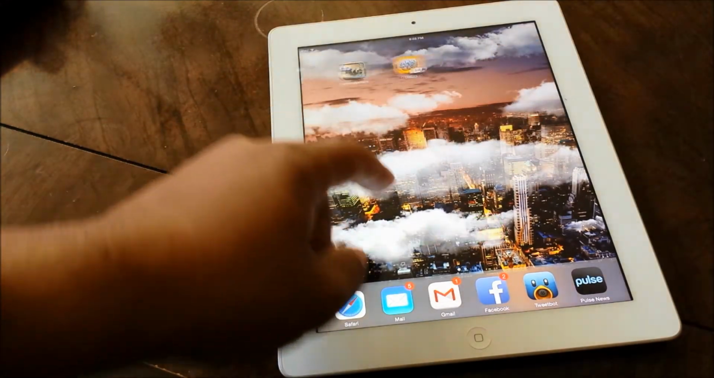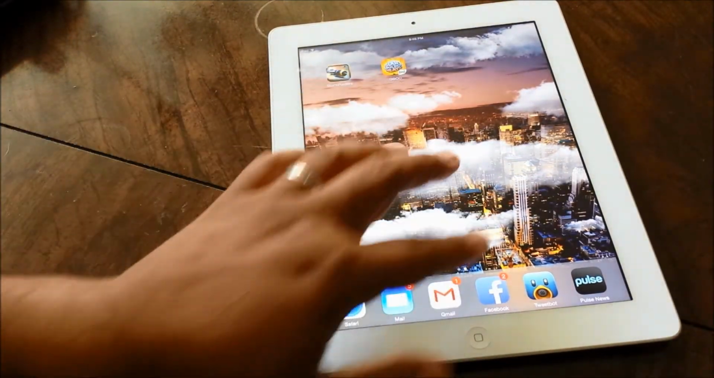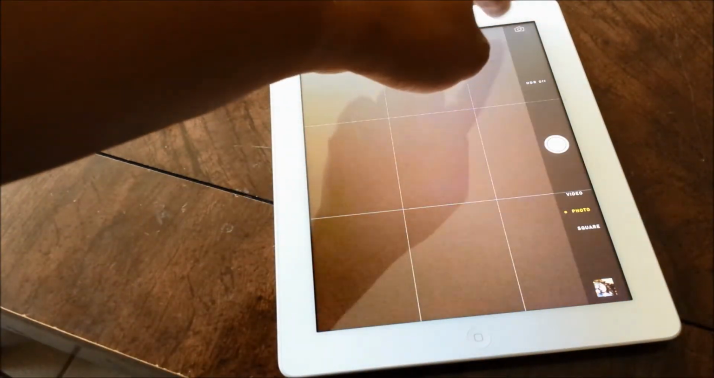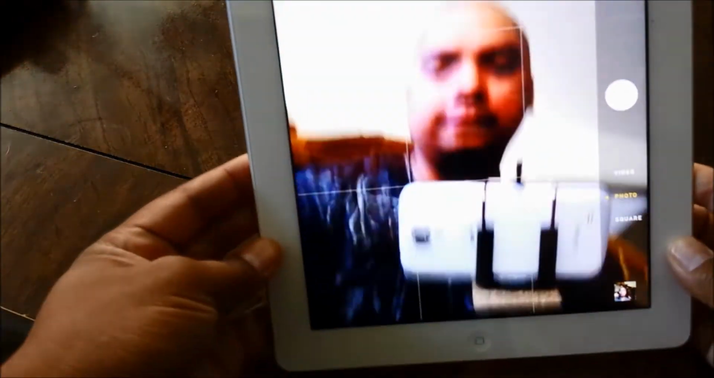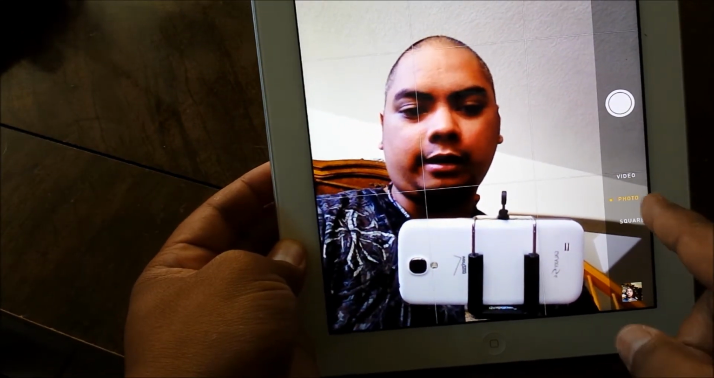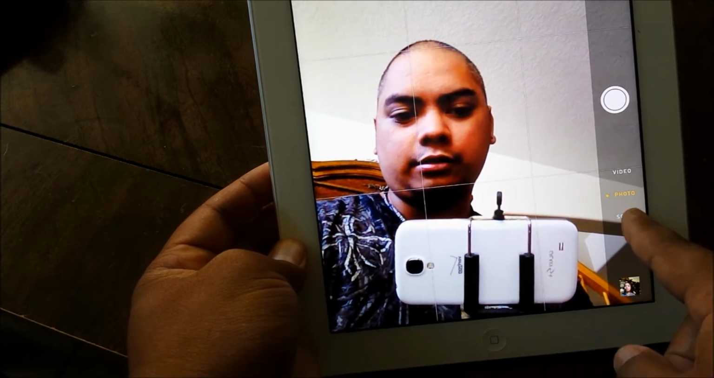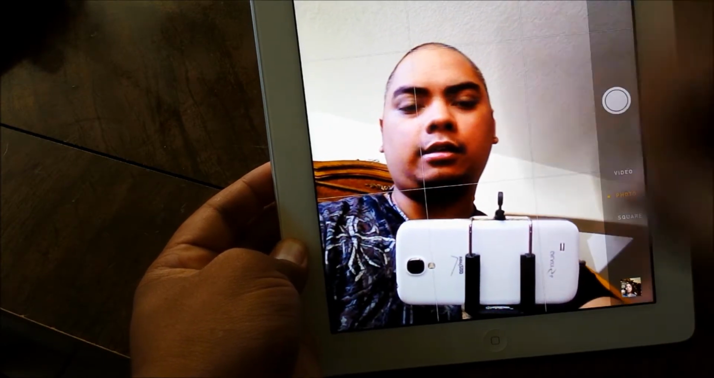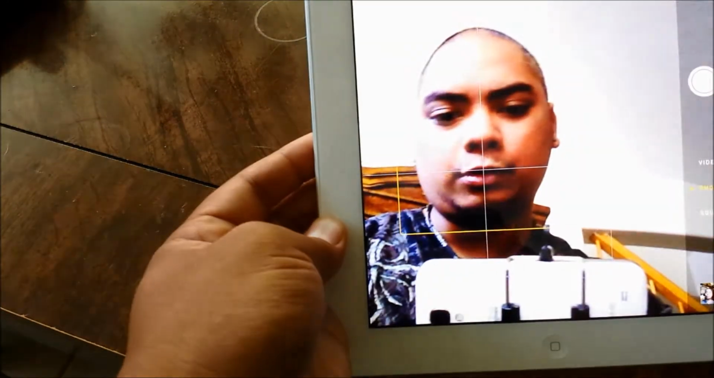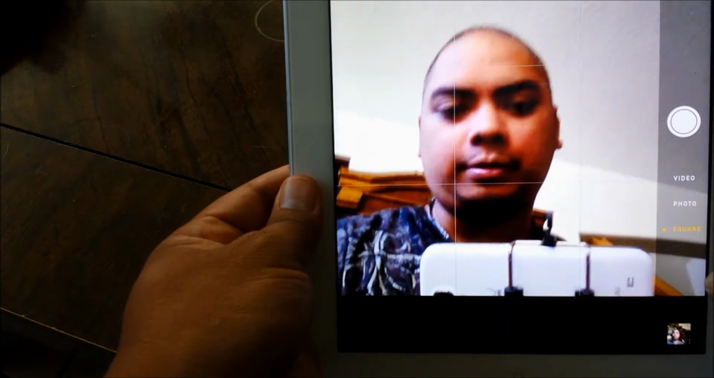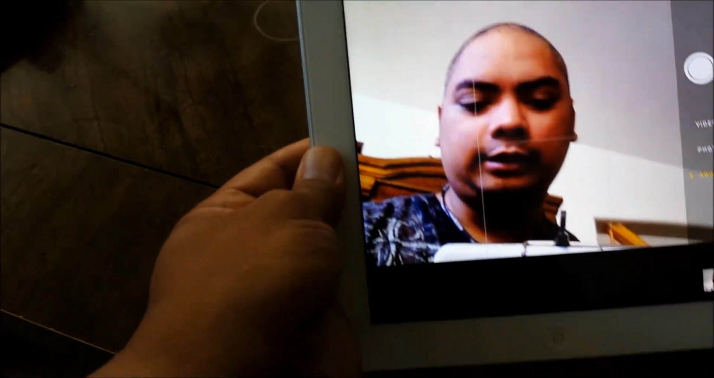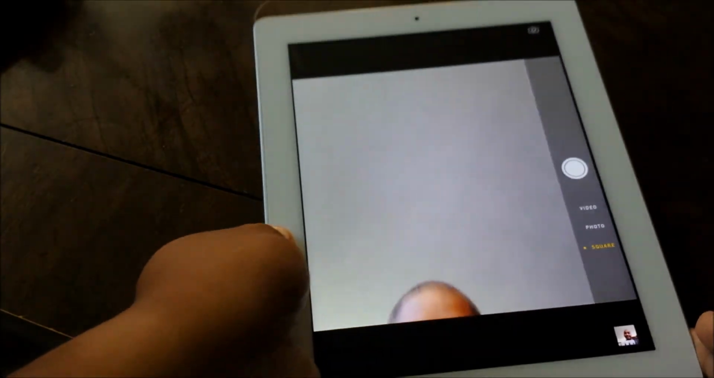And another handy feature is it goes right to the camera. So let's check out the camera here. Hi. See, I'm using Galaxy S4. So at least on the iPad, you have a photo, and then you can change the aspect ratio to photo, video. You can just swipe up and down. And then this would be square for Instagram. So say cheese. There you go. All right, so that's how that would look.